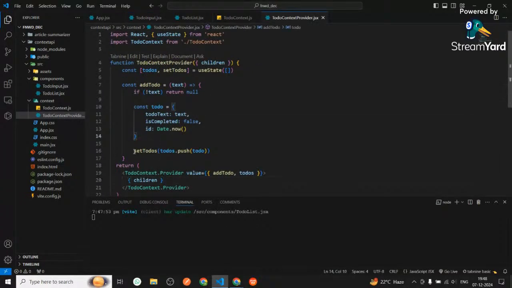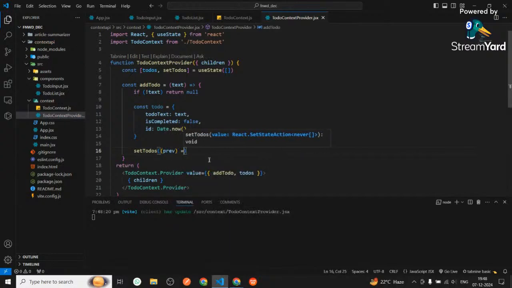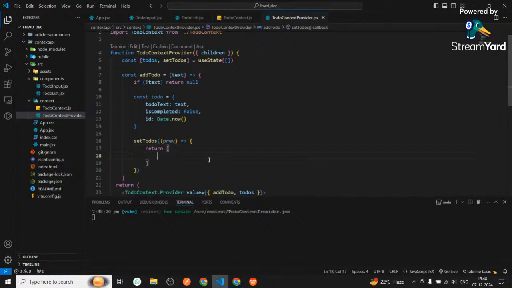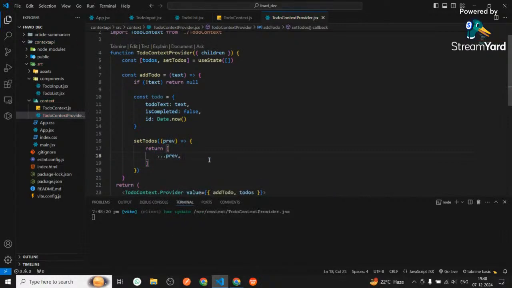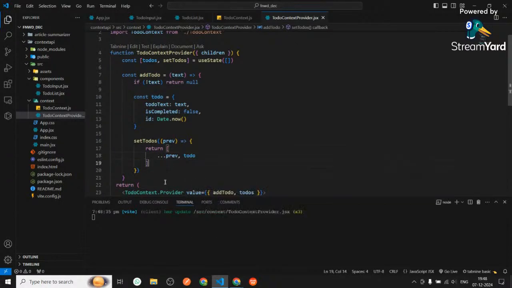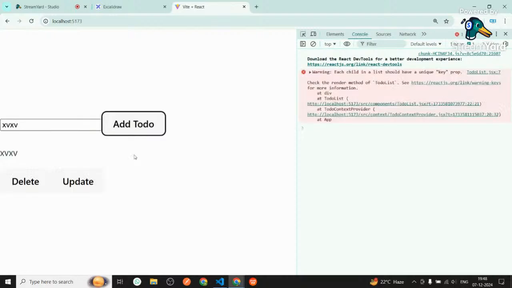Okay, just let me change the syntax here. State todos, and let's assume I will take some values, and I will use the return statement, and I will destructure that here, and after that I will just place the todo here. Okay, and let's check it, guys. Yes, now it is working.